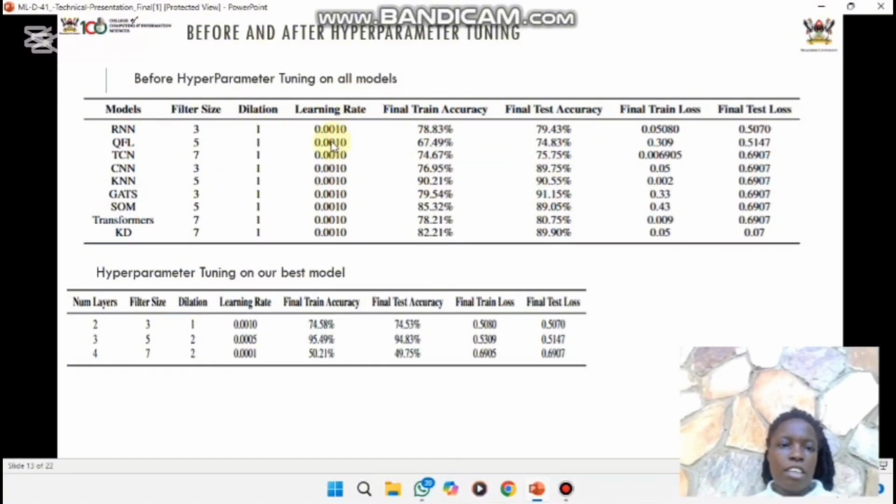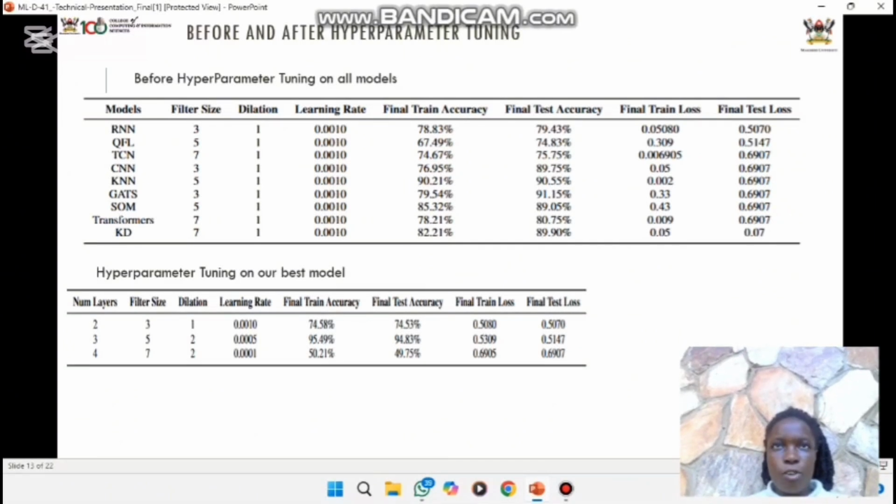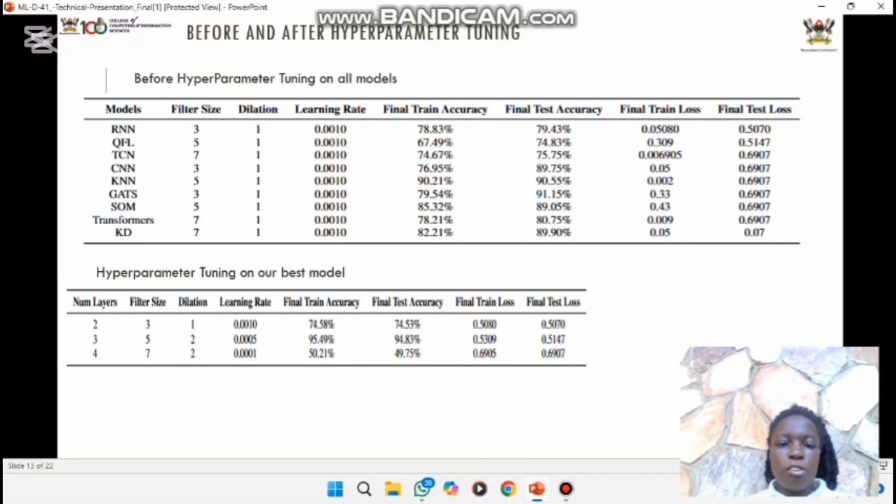Then we also have the tables before hyperparameter tuning on all the models and also after tuning, and we see that we had the TCN as our best model since it achieved the best balance between fitting the training data and generalizing well to unseen data, and this is seen by the high final test accuracy and relatively low test loss.